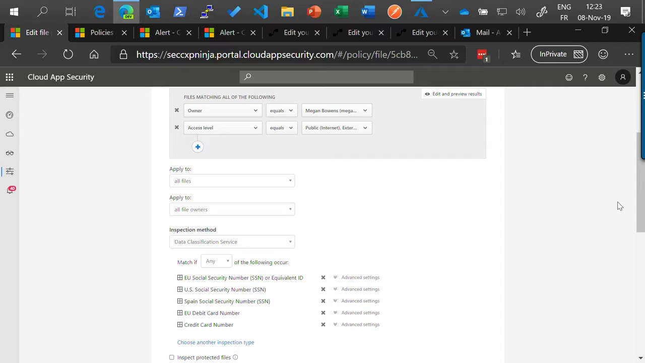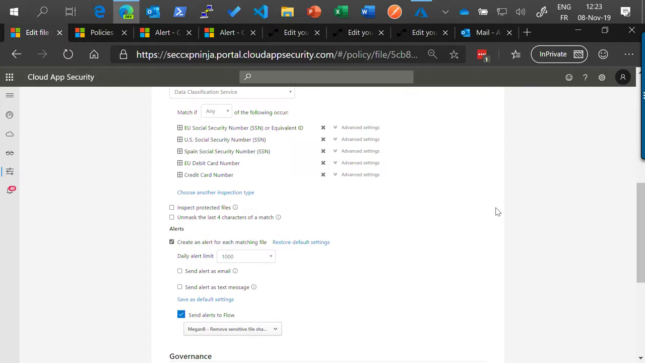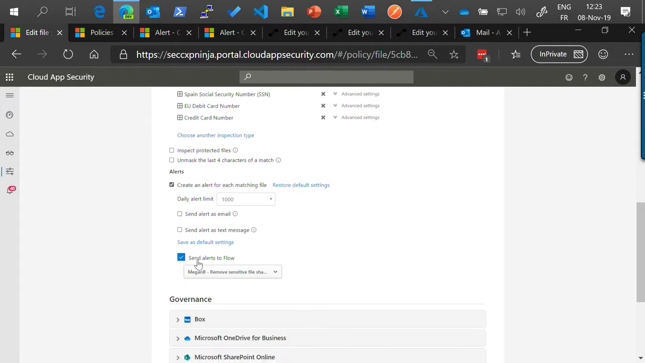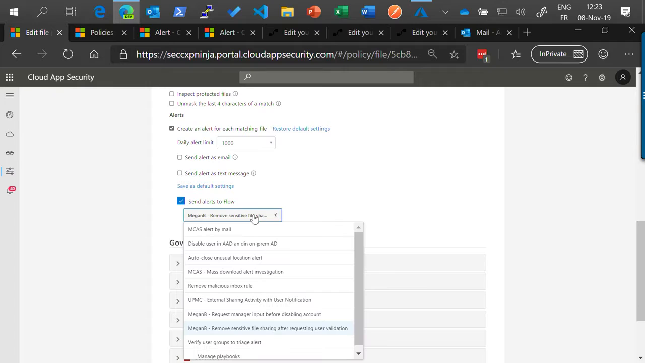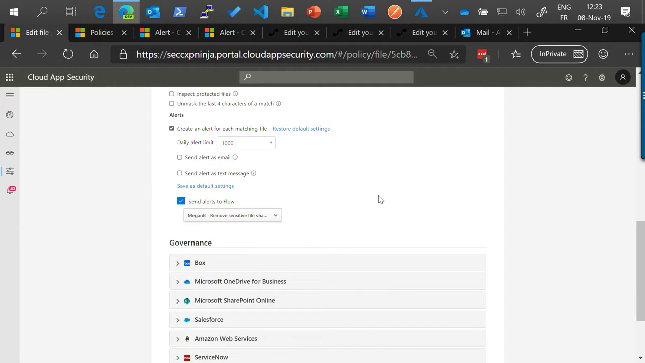And I'm searching for sensitive information based on the content type. So I'm not even looking at AIP labeled files. I'm searching for files containing social security numbers, credit cards, and all those different types of sensitive data that will generate DLP violations in my environment. How can I automate the process of finding a solution for this? Here I'm sending my alerts to a flow. You see that I have many playbooks that exist in my environment, and the one that I've selected is to remove sensitive data in my file sharing.